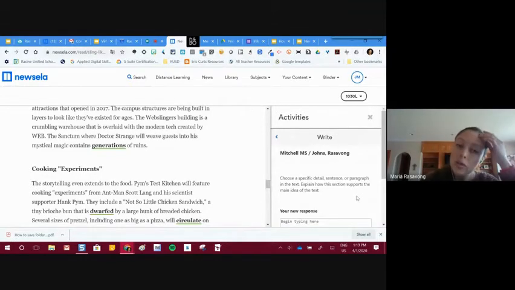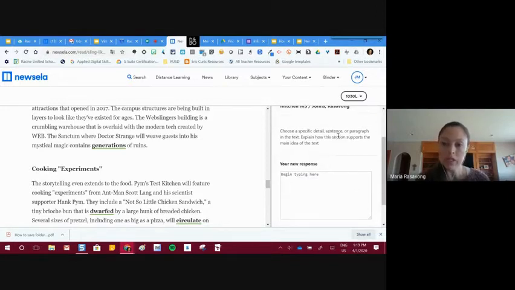This is the part that I really enjoy because Newsela has a rubric to grade the writing part, and you are the one who's grading it. It is the same kind of rubric that we use in our grading standards. So it goes from 1 through 4. So this is the question: choose a specific detail, sentence, or paragraph in the text.